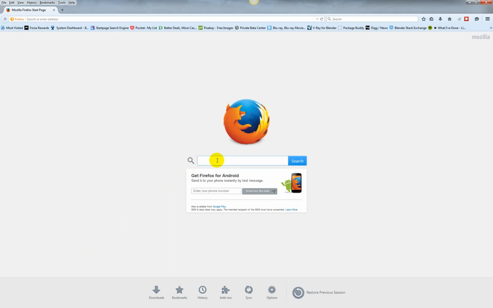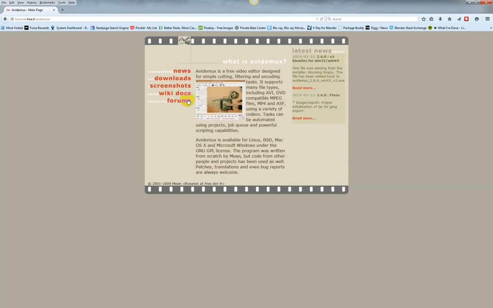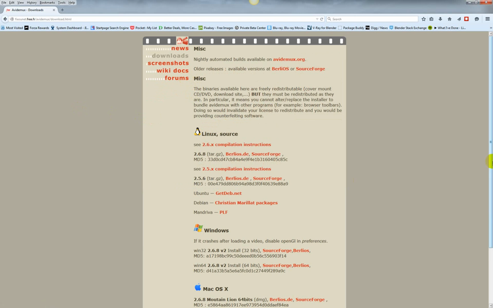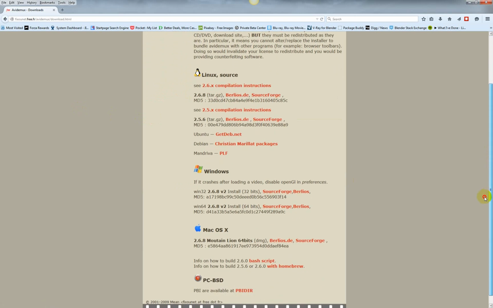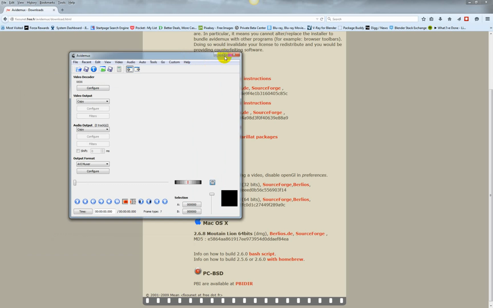So what you do is just go to your search engine, whichever one you're using, and type in Avidemux, and here it is right here. Go to the main page, then go to their downloads link, and choose which operating system you're using. If you're using Windows, you can find the 32-bit installer here or the 64-bit installer there. I've already installed it, so I won't be doing that. But anyway, I'm going to open up the program and show you what it looks like.